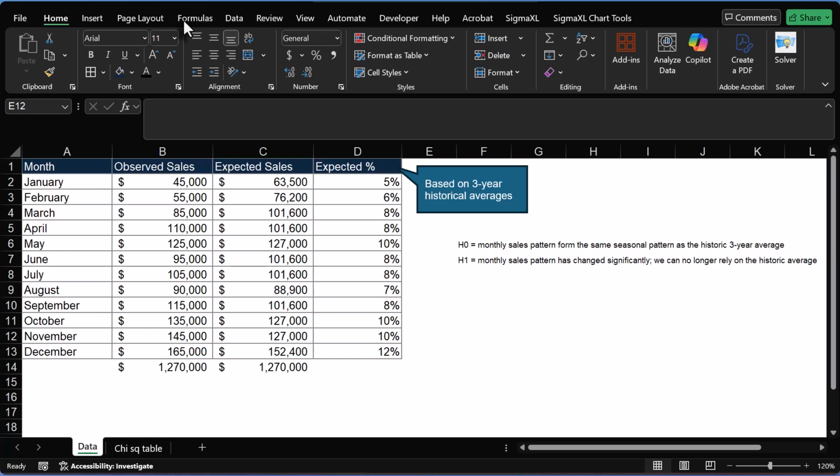In this example, we have a retail store that's trying to check if their monthly sales pattern follows the historical patterns. So what's the null hypothesis here? It is that the monthly sales pattern follows the same seasonal patterns as the historic 3-year average, and the alternative of course is that it doesn't. To check whether this is true, let's use SigmaXL's statistical tool.